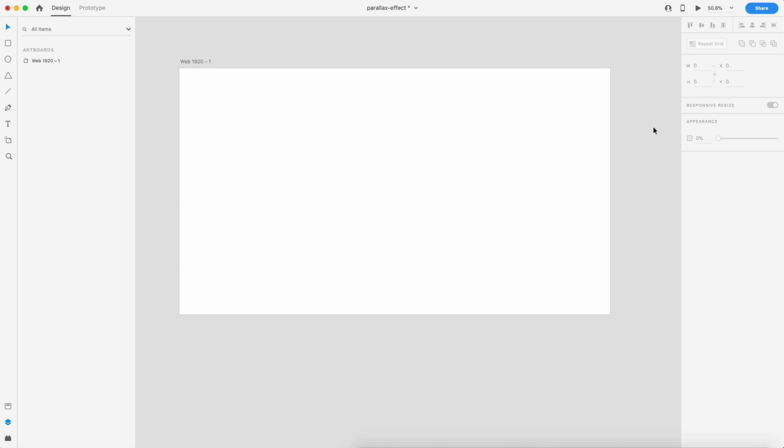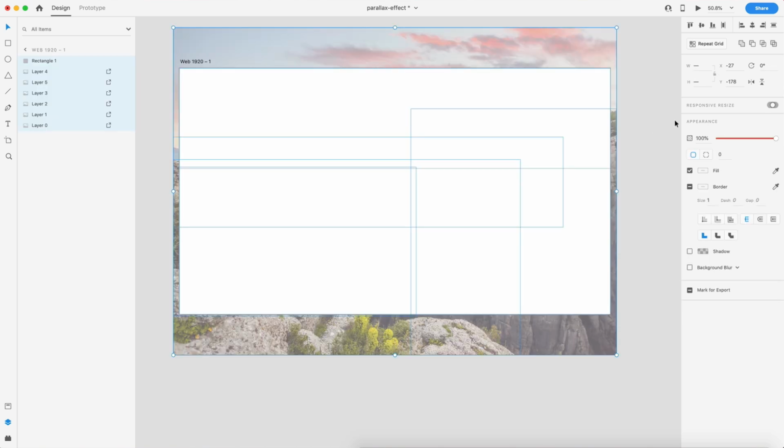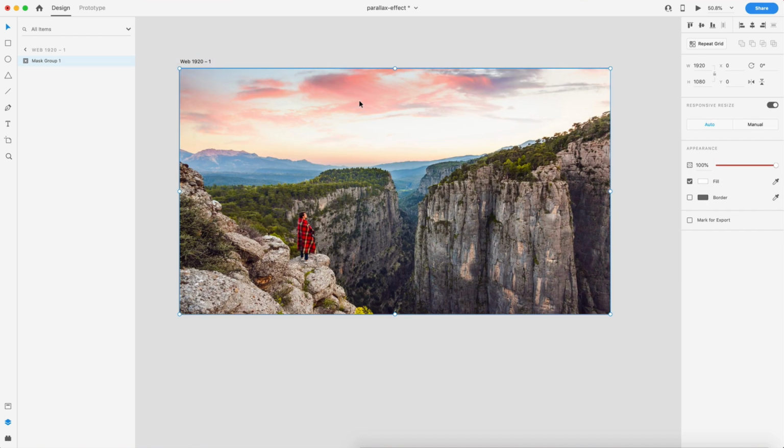Then I'm going to hit Command A once again, and this time it's going to select all the image layers and the rectangle on top. Now we can hit Command Shift M, and that will mask the shape. Or you can go up to Object, Mask with Shape if you'd like to do it that way.